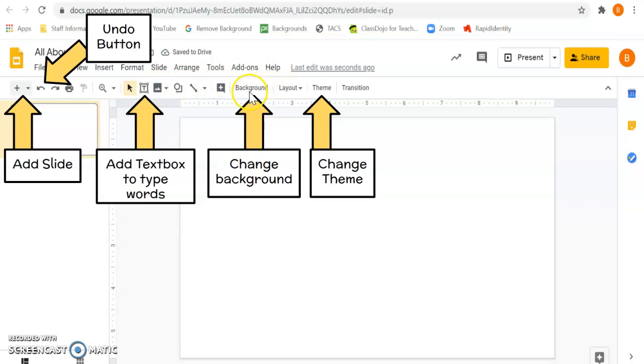To change the background of your slide, you just want to simply click the background button. In order to get the background button to show, make sure you are on a blank slide. Changing the background might want to be the first thing that you do. Once you click that background button, you can either make your slide a solid color, or you can choose an image off of your computer or the internet to make as your background.